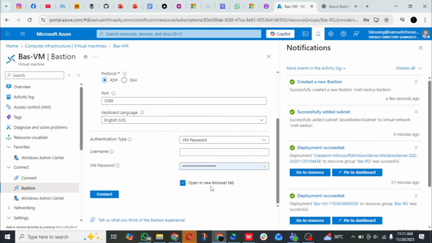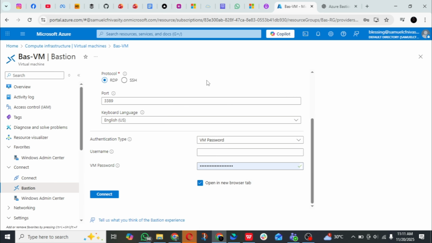Okay, so a new Bastion has been created. We can see it here. Successfully created a new Bastion. It's funny how I just did not experience any of this when I was watching the tutorial. This is my first time trying this, by the way. So these things are pretty new to me.